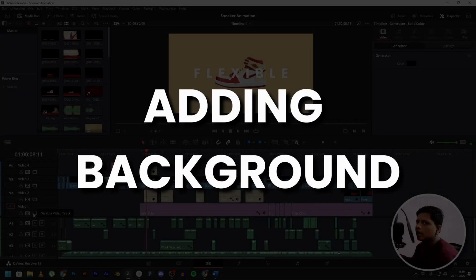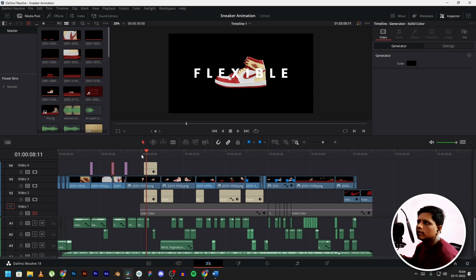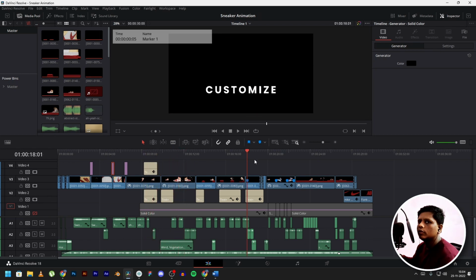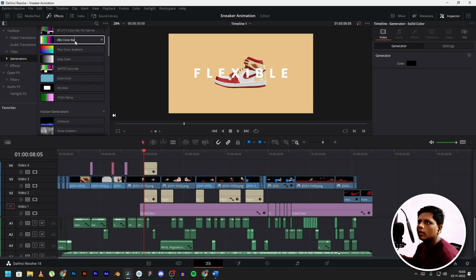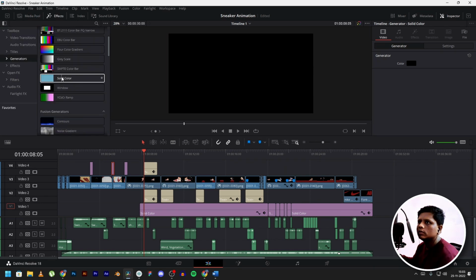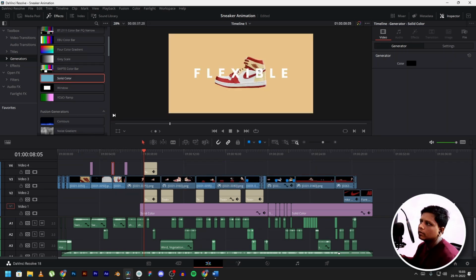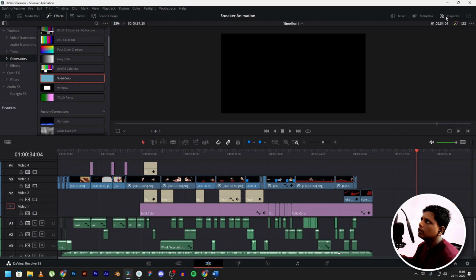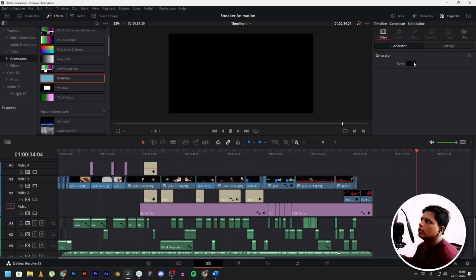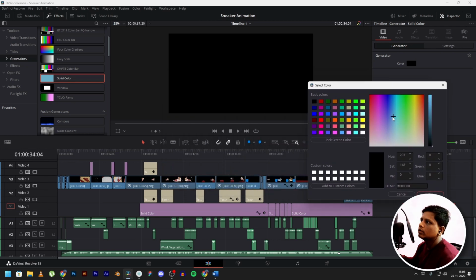If I disable this track over here, you can see the background vanishes. Since we used transparency for the render, we don't have a background. It's quite easy to add a background in DaVinci. Just go to effects and generators, and then you can find solid color over here. Just drag and drop it into your timeline. After that, click on your solid color and make sure the inspector is enabled, and then click on the color you want. You can select any color, or you can also pick your screen color.